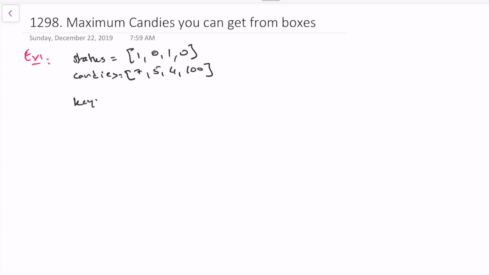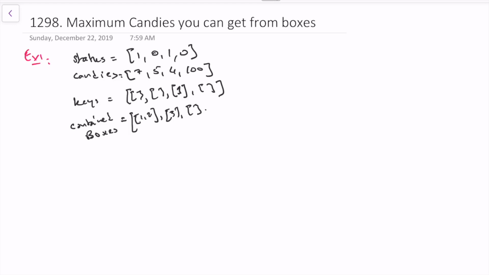For the keys, the first one contains nothing, the second one nothing, the third one contains the key for the box at position 1. After that contains no keys. For the contained boxes, the first one contains boxes 1 and 2, the second one contains box 3, the one after that is empty, it doesn't contain any boxes, and initially we get the box at position 0 only.